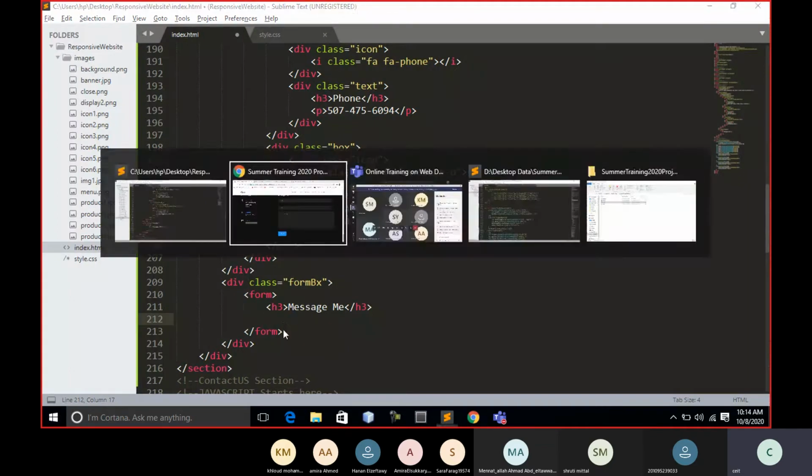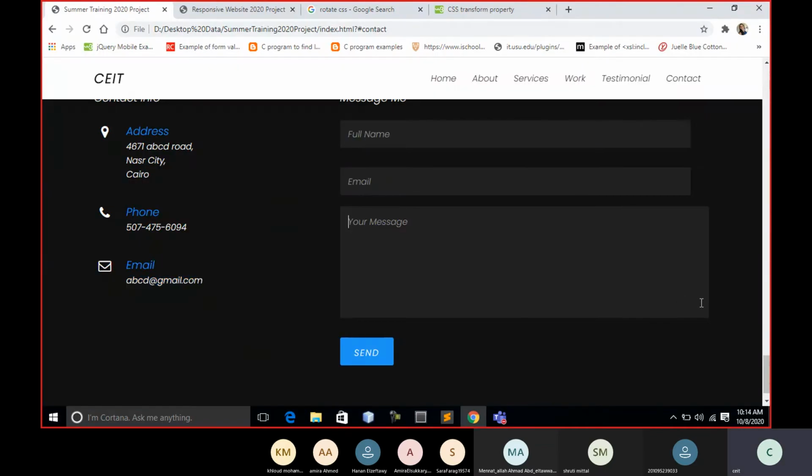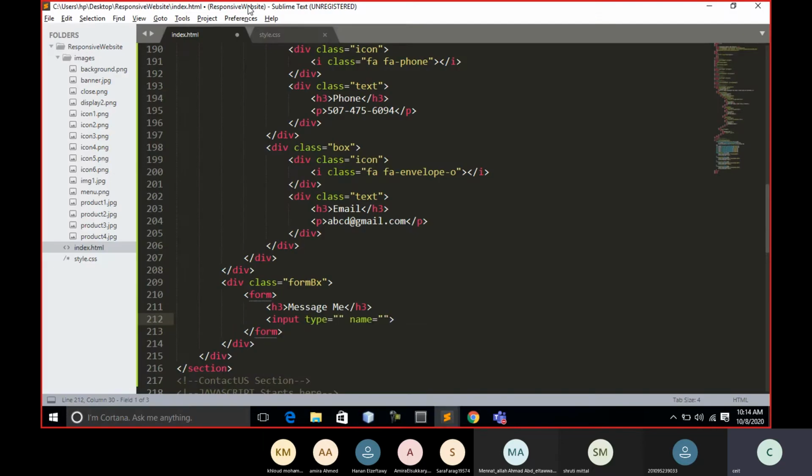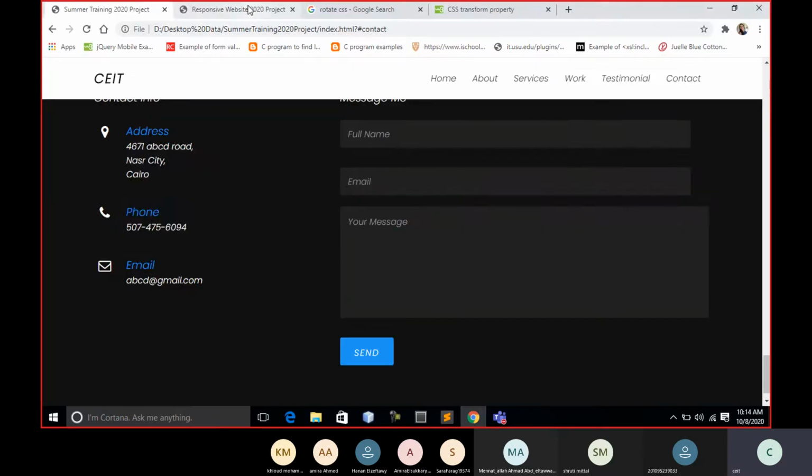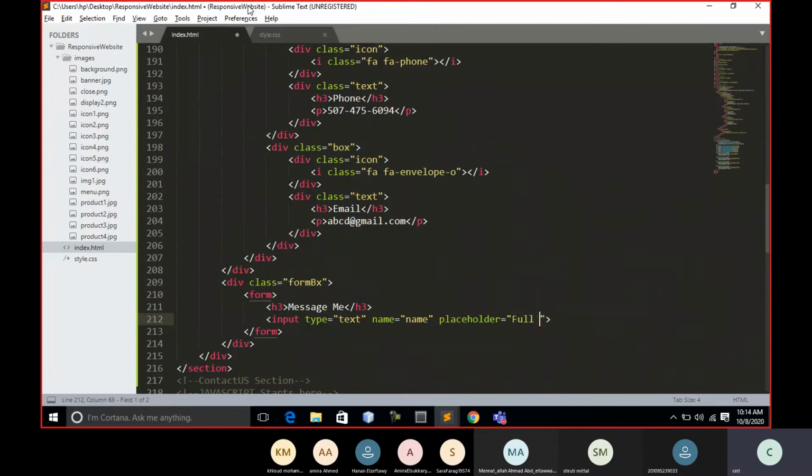Here you can see you cannot increase the text area. Wow, how are we going to do that? We will see that. First, we will create this form, input type text, name equal to, suppose, name, placeholder. What is the placeholder? Full name. And I want the client side validation. That's why I'm going to use the required. Okay.